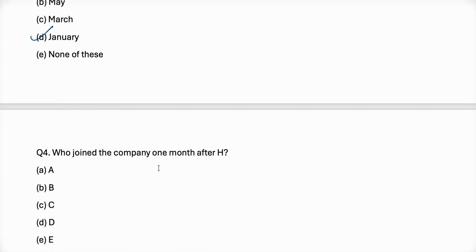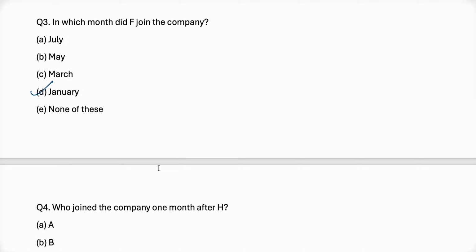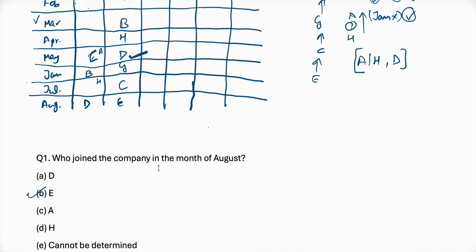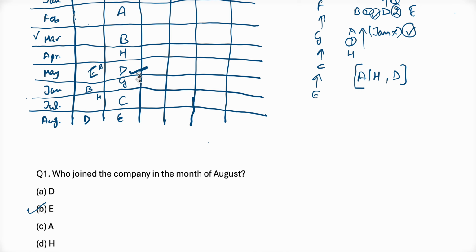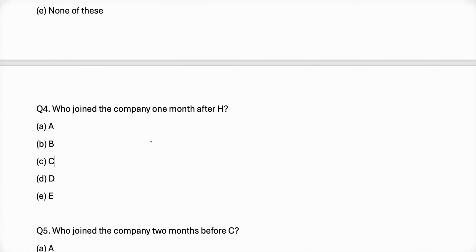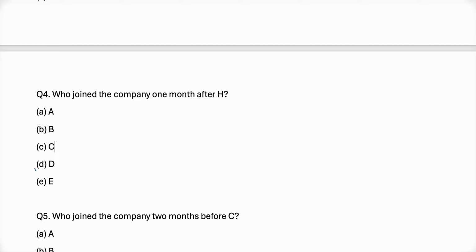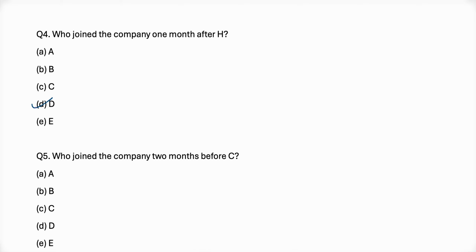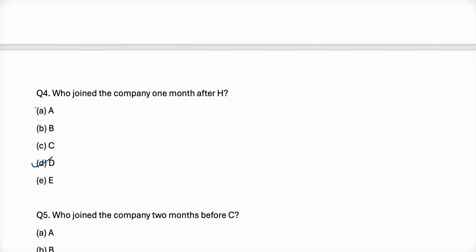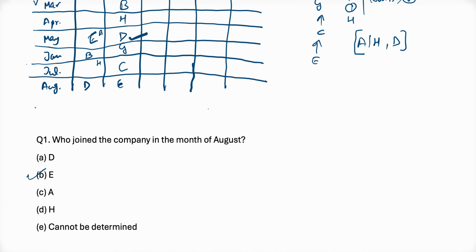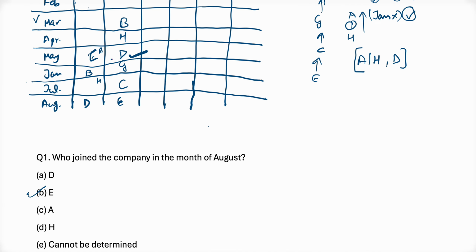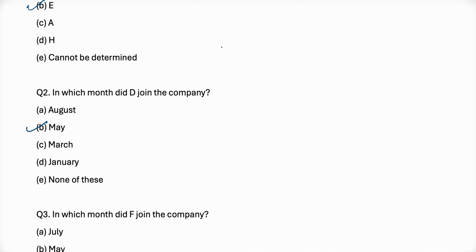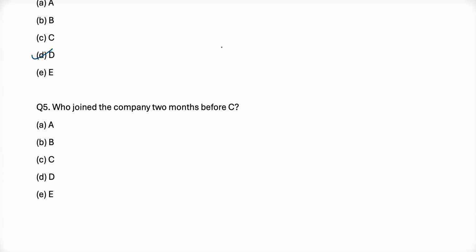Who joined the company 1 month after H? So clearly it is D who joined the company 1 month after H. Therefore, the correct option to this question is D. Who joined the company 2 months before C? Clearly, it is D who joined the company 2 months before C. Therefore, the correct option to this question is again D.